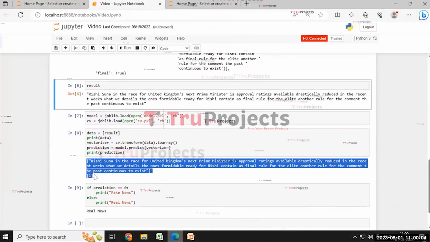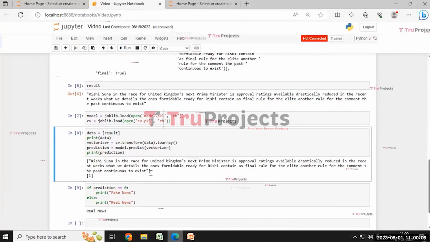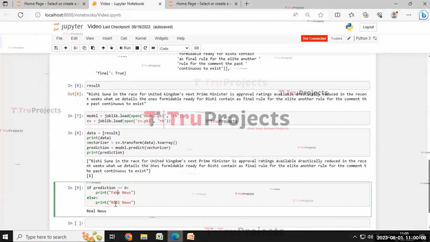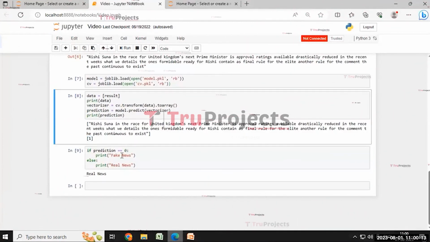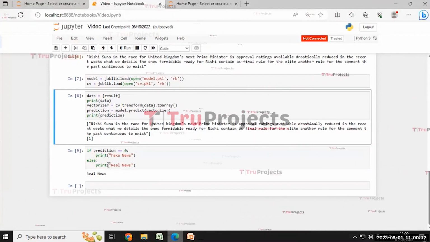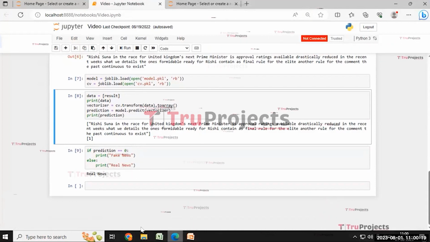The conversion of the audio file is converted into text, and that text is predicted as real news because it is predicted as 1. If the prediction is equal to 0, then it will be fake news, but it is predicted as 1, that's why it is recognized as real news.